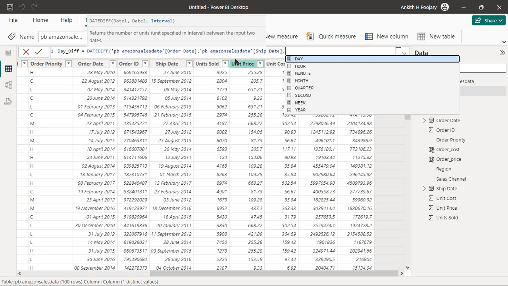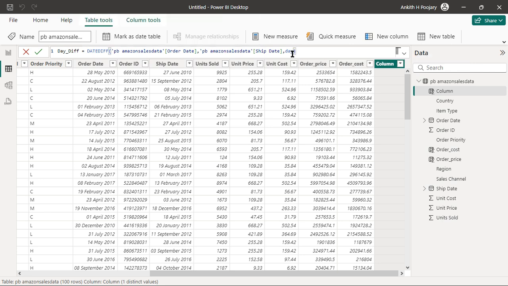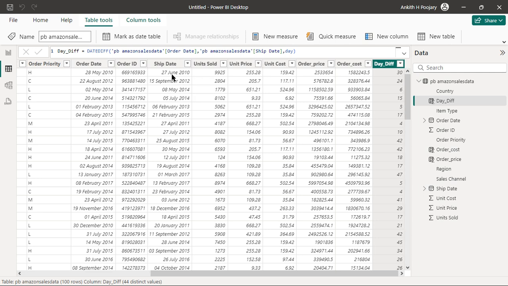Then I want the interval in days. We have the options of interval in hour, minute, month, quarters. Anyway, here I need a date difference. If I hit enter, it will give the date difference between when it is ordered and when it is shipped. It is ordered on 28th May and shipped on June 28th. So the difference between order and shipment is 30 days. This is how I can get the date diff between these two.